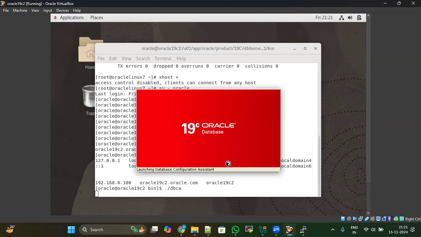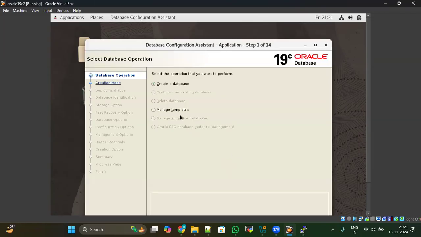So this is the 19c database. You can see the default selected option is create database. If a database exists, delete database is also enabled. By using this DBCA, we can create the database, delete the database, and configure an existing one. These are the options.